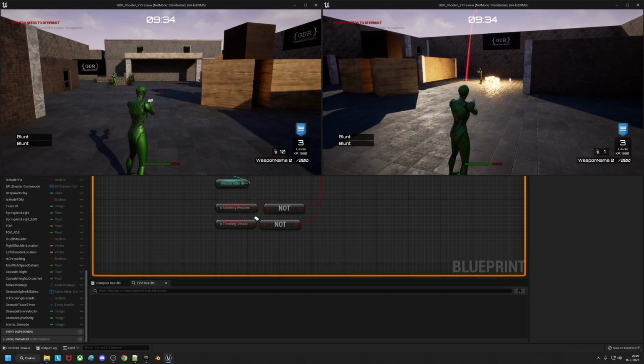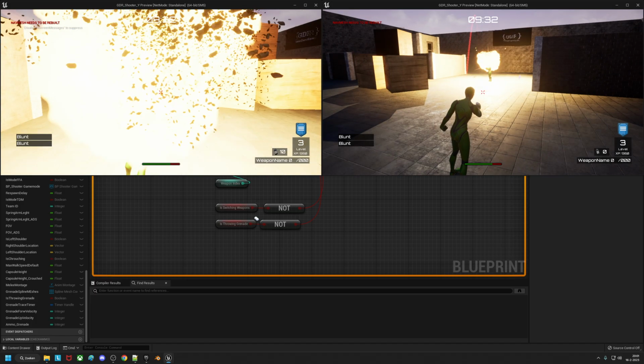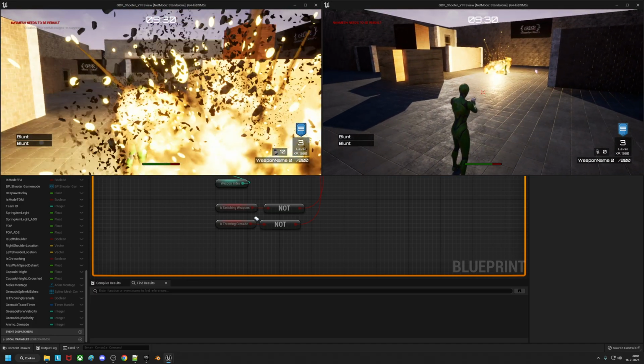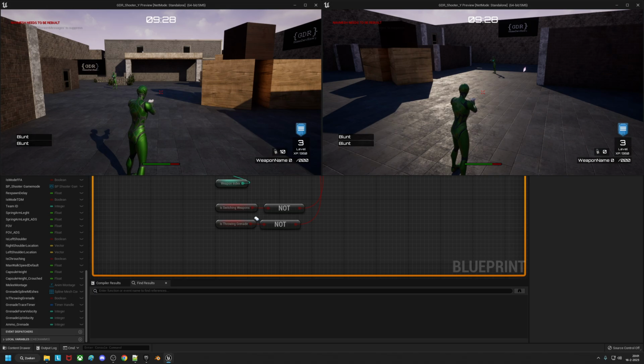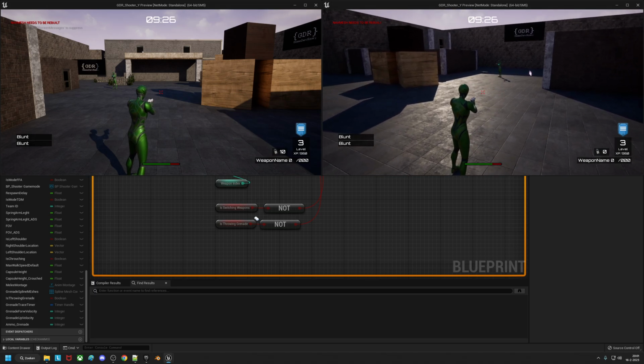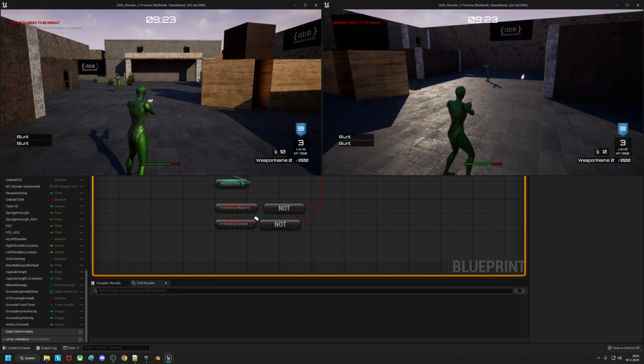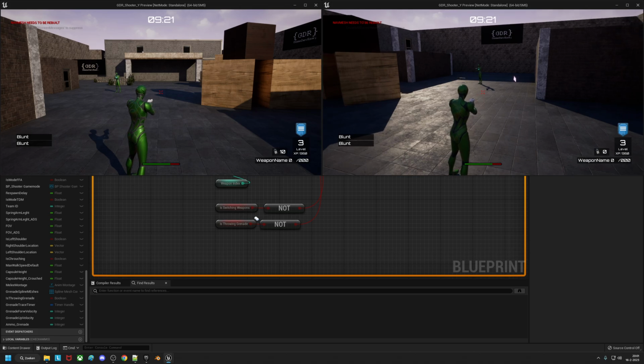So we have 2 left, 1 left. None left, so right now I shouldn't be able to throw grenades, and that's working. So we have that good to go. And so let's have a quick look at the damage and then we can wrap it up for today.